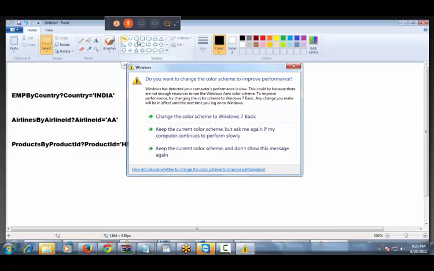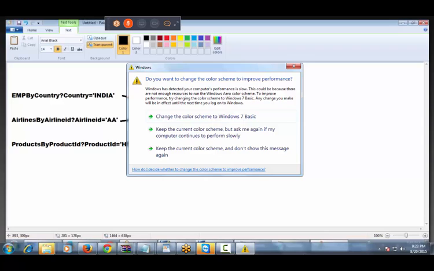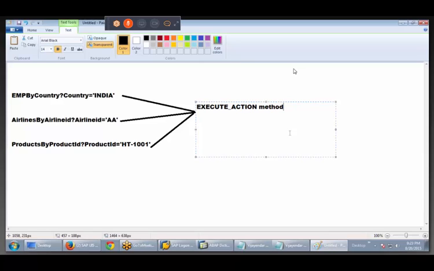But ultimately, the code for all these things should be written in the execute underscore action method. In that method, you have to write all the coding for these function imports. How will you write all these function imports in a single method? It's very simple. You can use a case statement and end case statement.